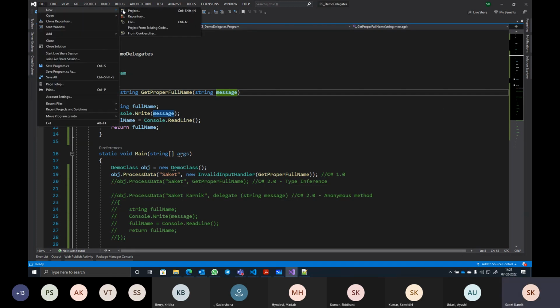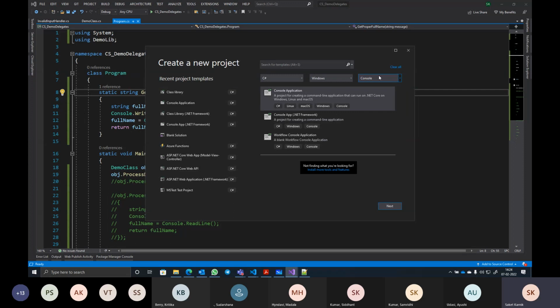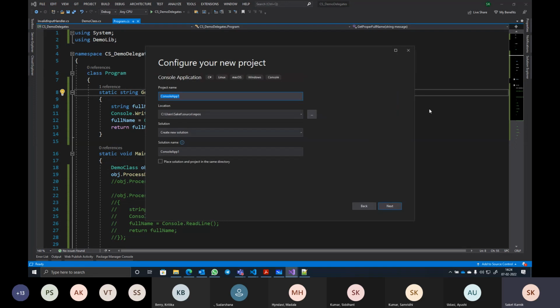Let's take a new project over here. It has to be a console application. So select console in the last drop down. And here, as we said, we will be using .NET Core from here onwards. So for the console application, the first template we are going to use is the one with all these tags: C#, Linux, macOS, Windows, console, etc. Okay, let's say next.